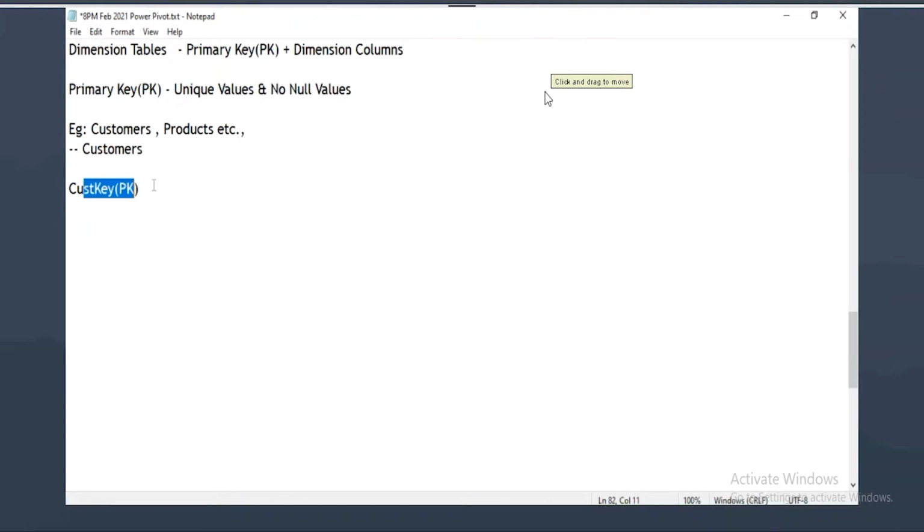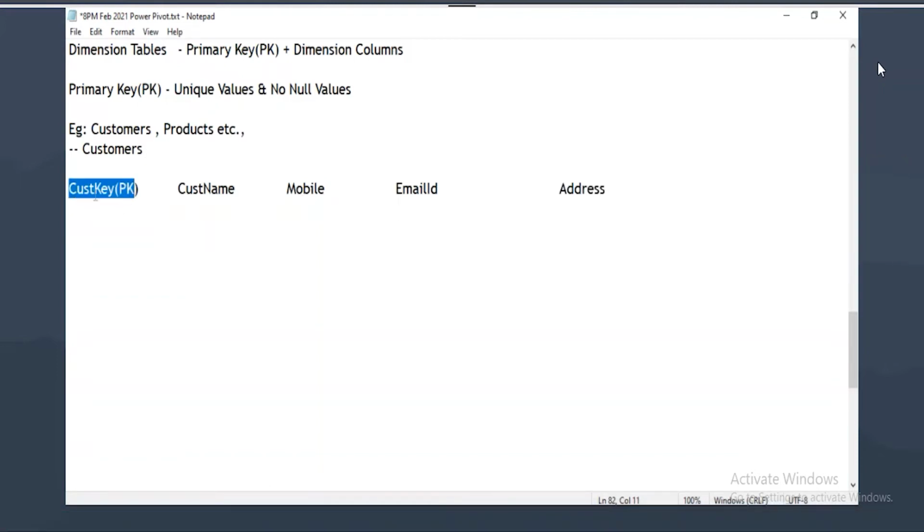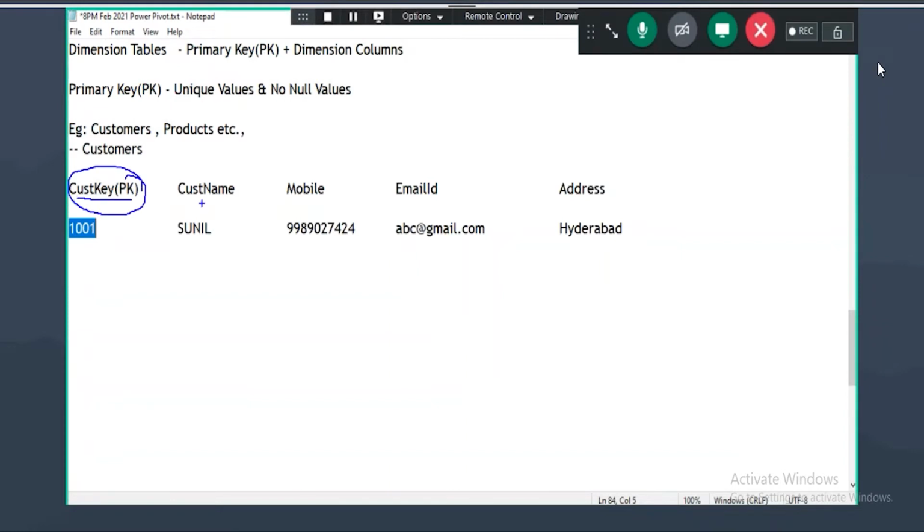Now you will have customer key column, and then customer name, customer mobile, customer email ID, and customer address. Like this, you'll have some columns, guys. So when I want to place an order in Amazon, I'll give some details: my name, my mobile number, my email ID, my address. When it is storing, it will give one customer key for you. It might be customer key 1001, a unique key, and customer name is Sunil, and mobile number, email ID and address, something like this.